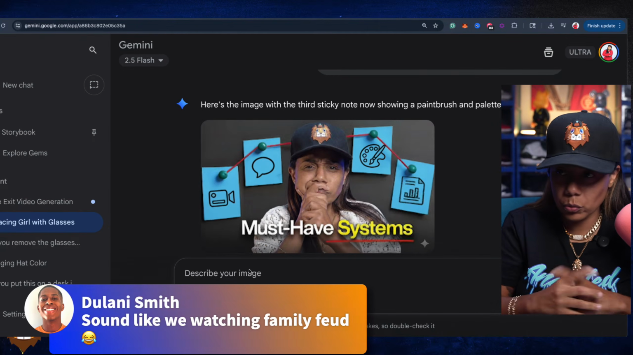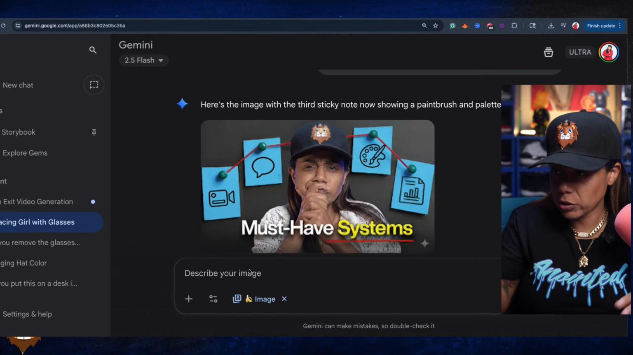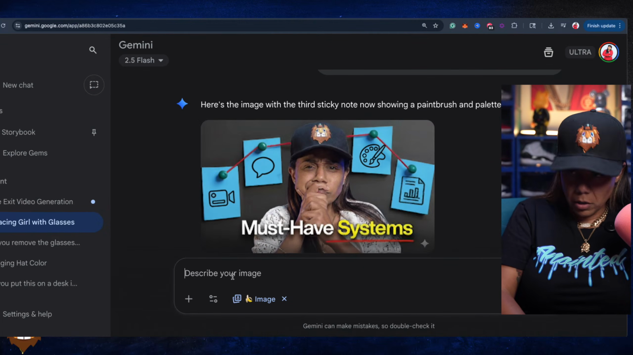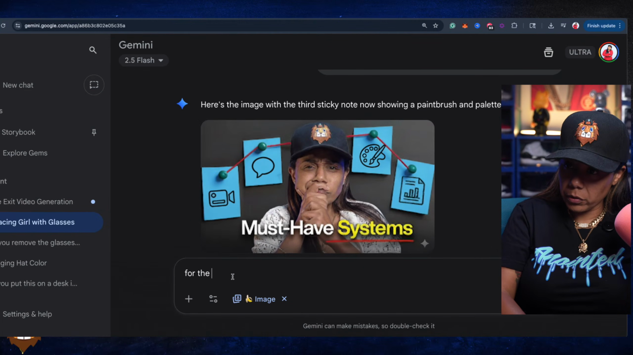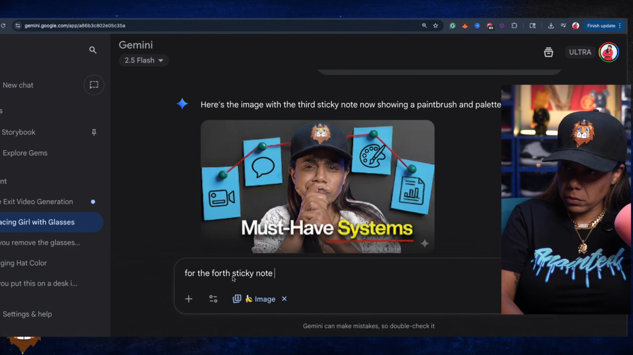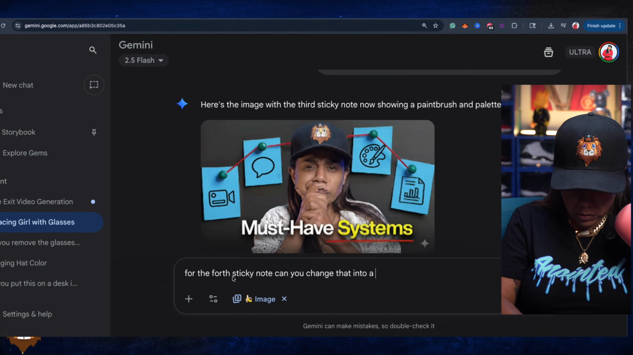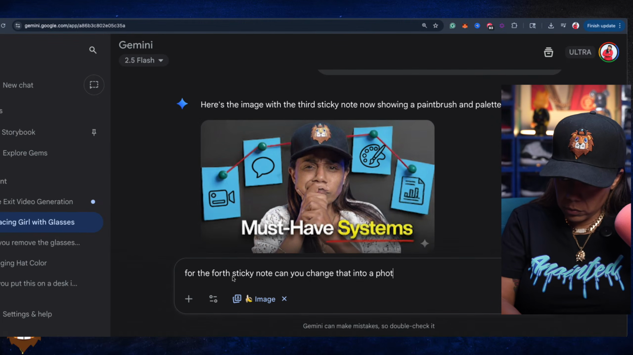We could just do like a photo camera situation. We could just do a photo camera. For the fourth sticky note, can you change that into a photo camera?